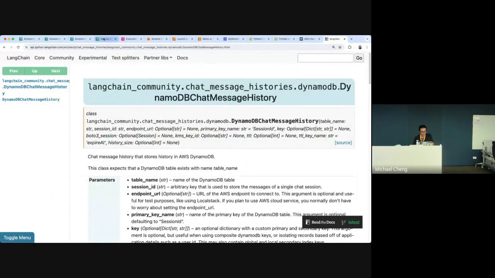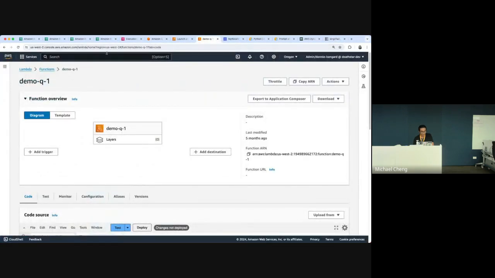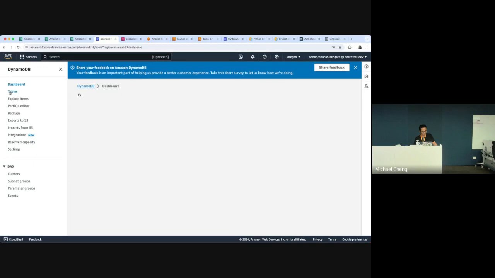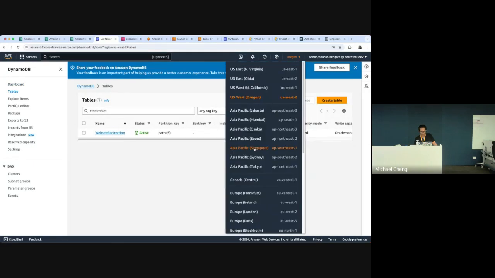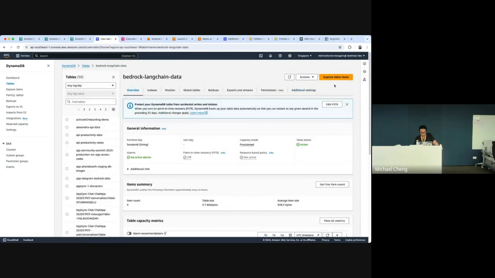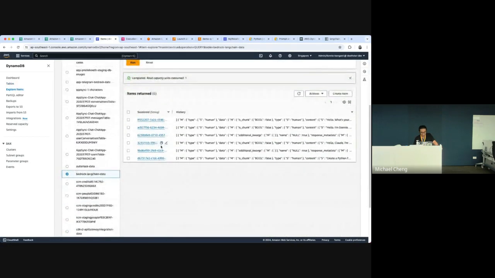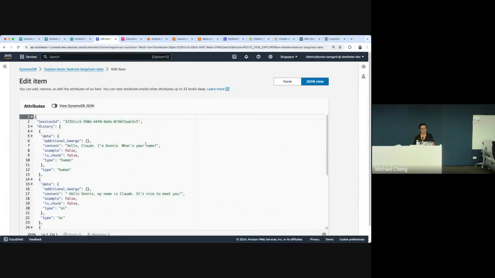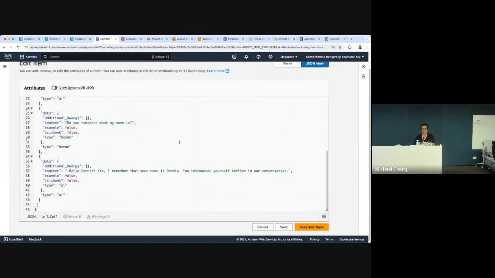If you go to Amazon DynamoDB, which is not listed here, is it here? Let me try to find DynamoDB. Oh, no. So tables, I think I'm going to go to Singapore. Bedrock, we should have one or two queries here. See, you go. Right. So we have all the data, the past conversations here in DynamoDB. And you can also use MySQL or Postgres or even SQLite. That really depends on the adapter with LangChain.